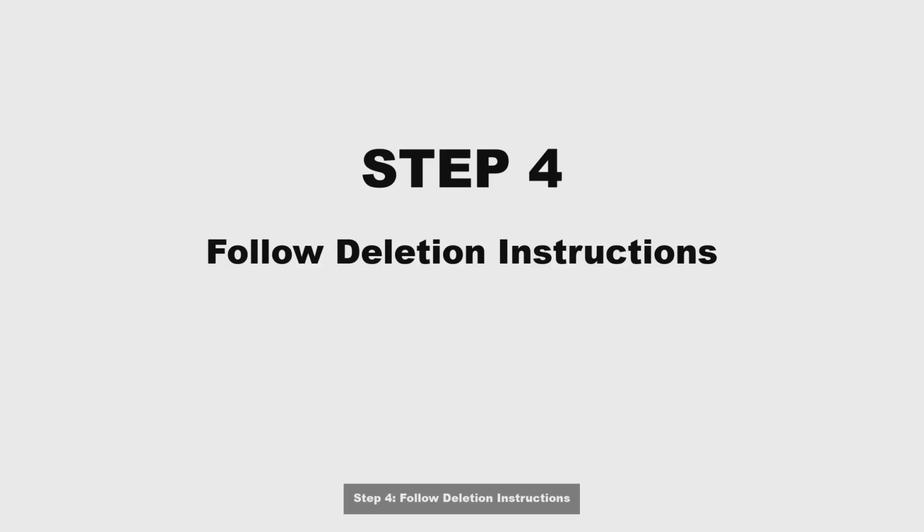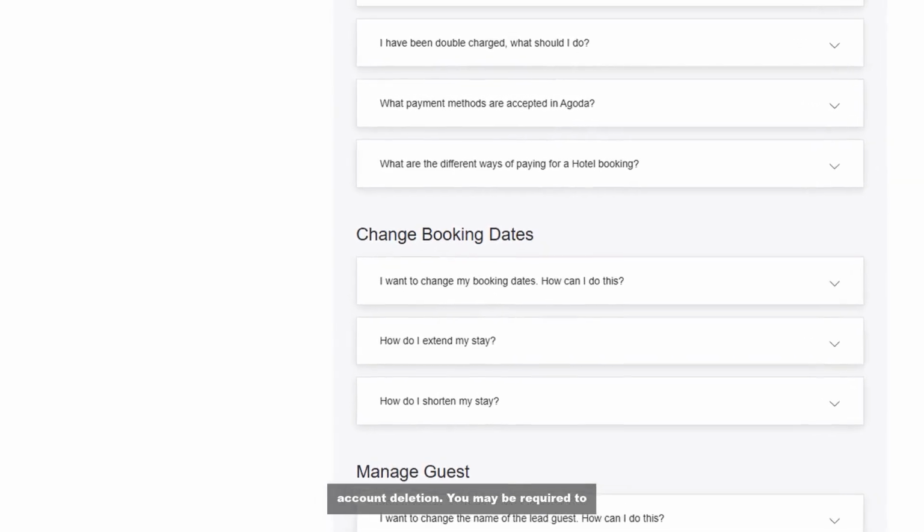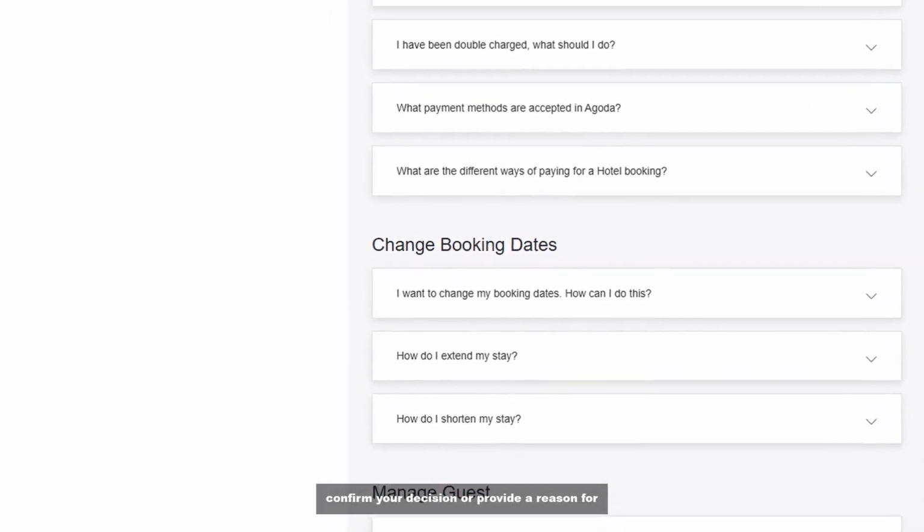Step 4. Follow deletion instructions. Carefully read the instructions provided for account deletion. You may be required to confirm your decision or provide a reason for leaving.